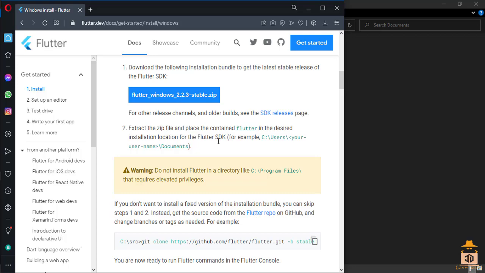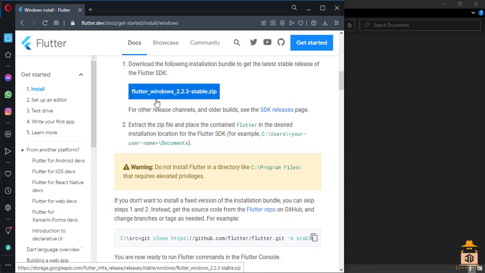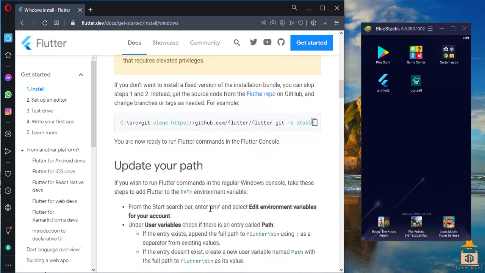I recommend, oh, it depends on your system. So I did it this way: I just downloaded this zip file and unzipped it in my folder. Another step is asking to update your path.